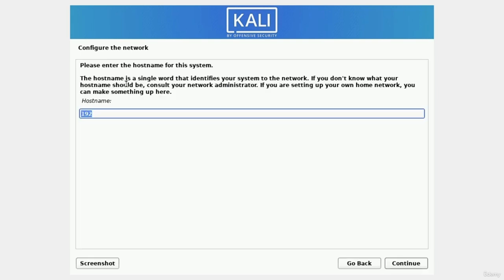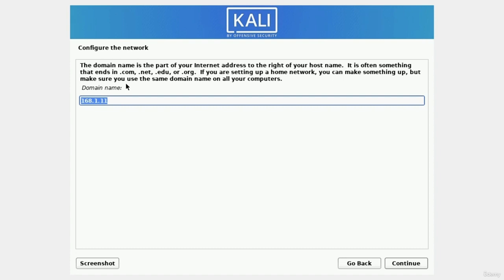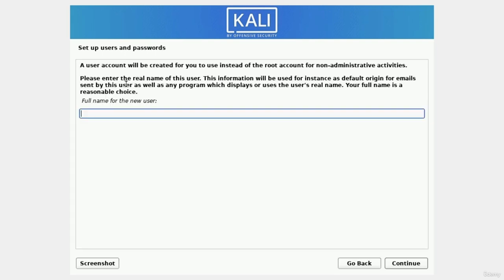And here is the next thing that comes up, which is configuring the network. So it asks us, please enter the host name for this system. You can type here also anything that you want. I'm just going to type here Kali, because we're installing Kali Linux. Press enter, and the next thing that it asks is the domain name. Here, for the purposes of the course, we don't need to set anything, we can just leave it empty, and press enter to continue.